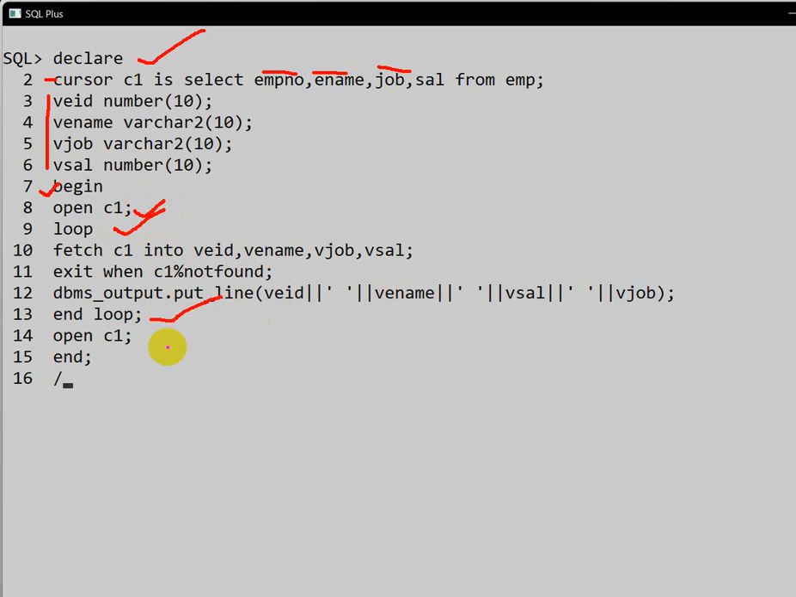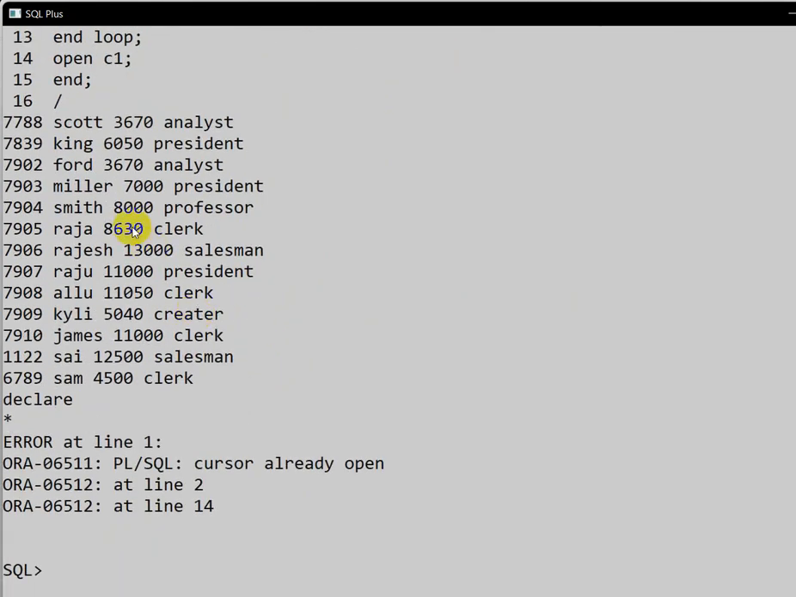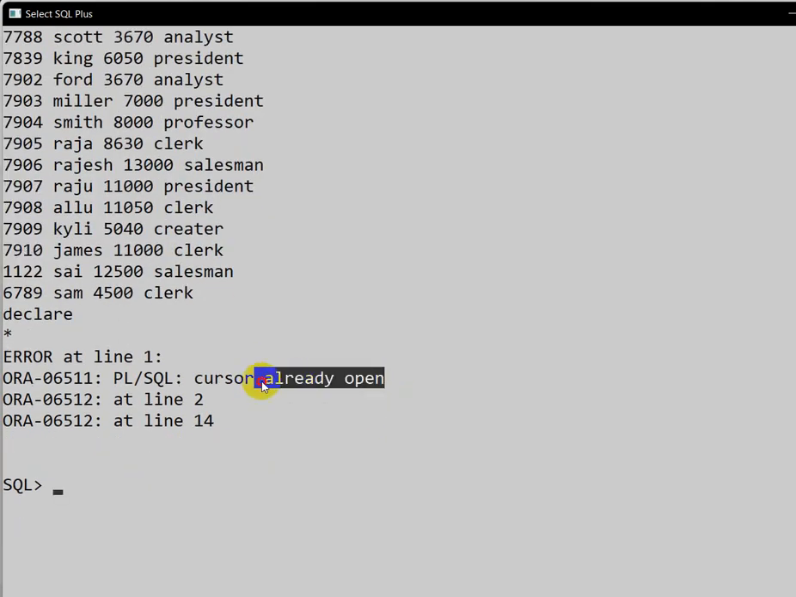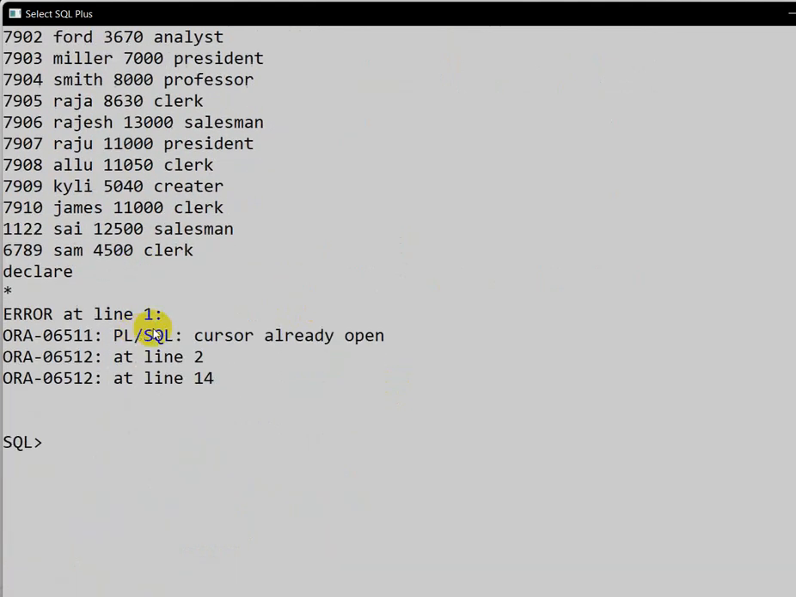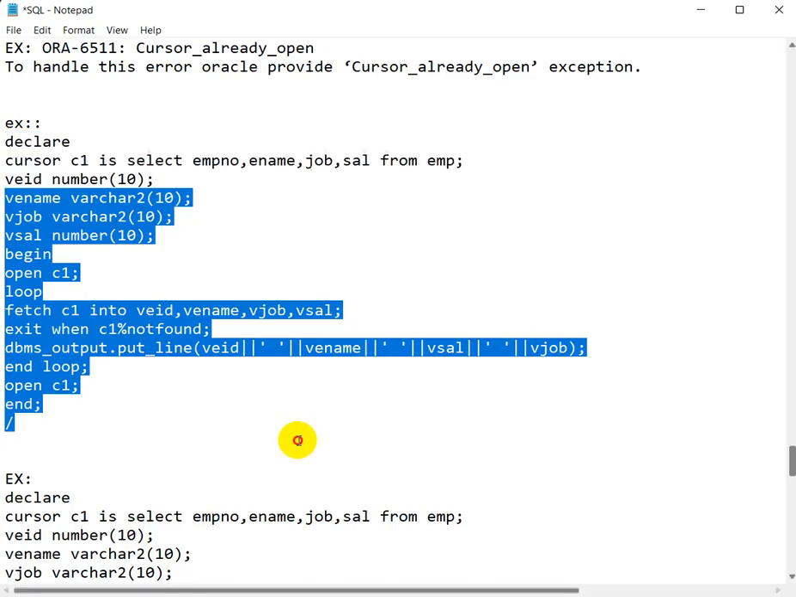Now again we are trying to open the cursor. What happened, we already opened the cursor and again we are trying to open the cursor, then we will get one of the errors. Let us see what is the error. Here we are getting the values, but at the end we are getting the error, what? Cursor already open. Because the cursor is already open and here we are trying to open the cursor, that's why we are getting the error called cursor already open. So how can we handle this error?